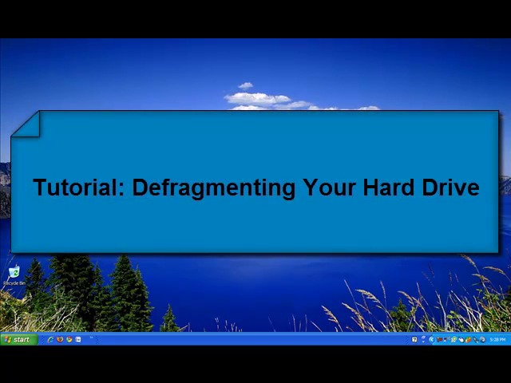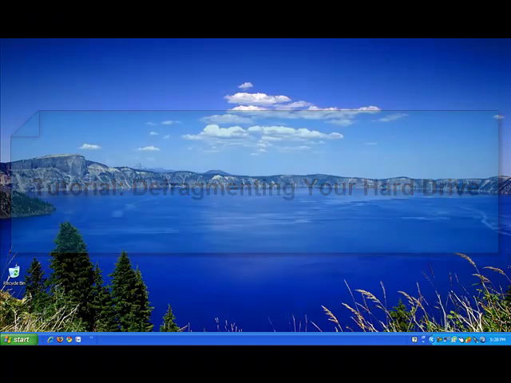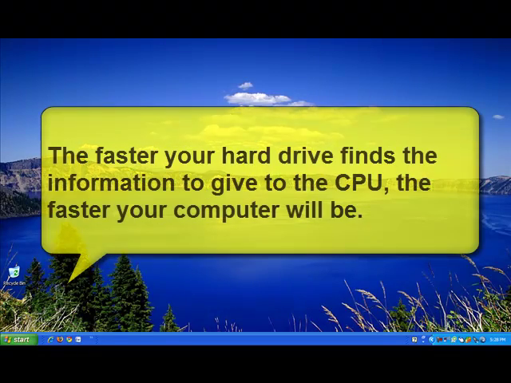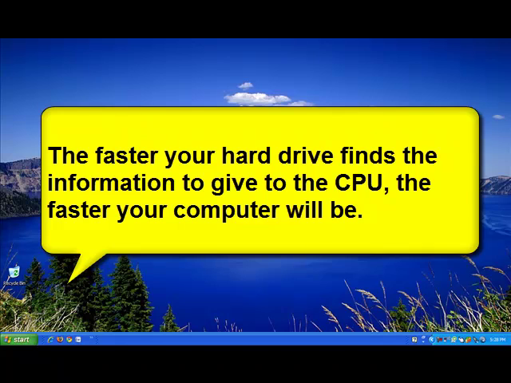This tutorial is going to teach you how to defragment your hard drive and why it is important to do so. Your hard drive interacts with your CPU, or your central processing unit, which affects multitasking and the overall speed of your computer. If your hard drive is not defragmented, this whole process will take longer and your computer will slow down.